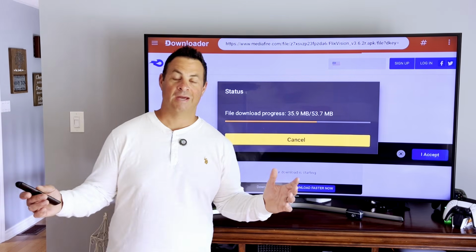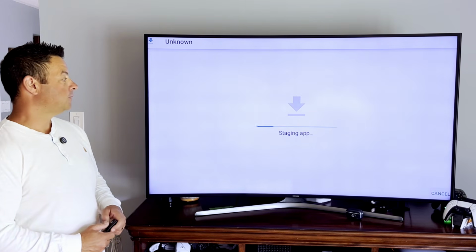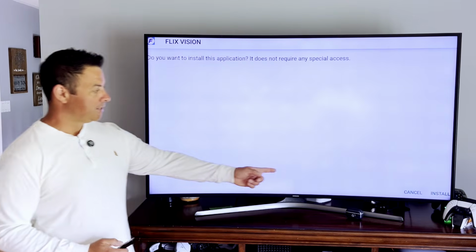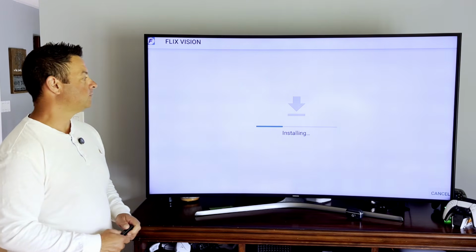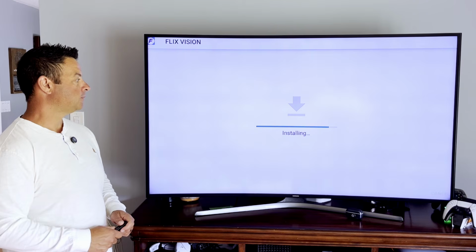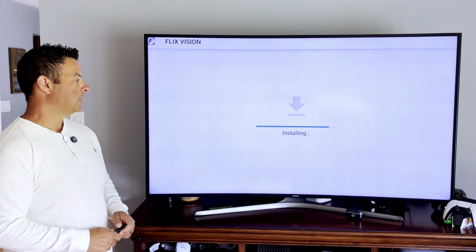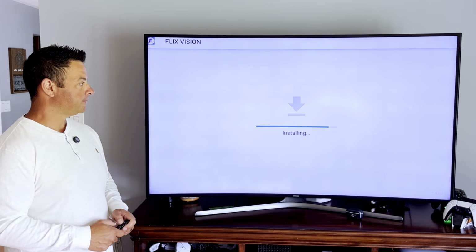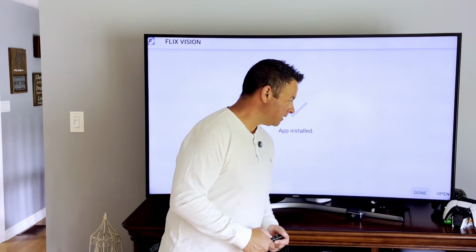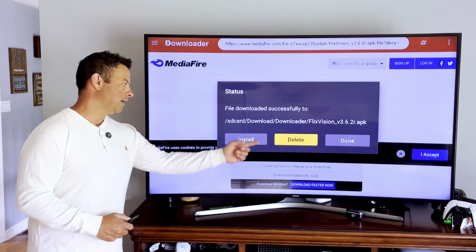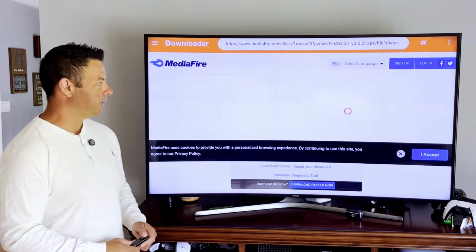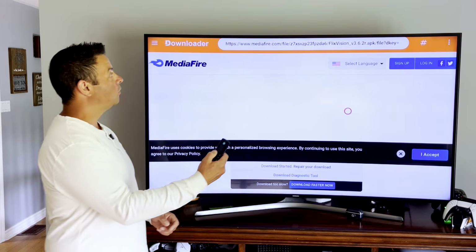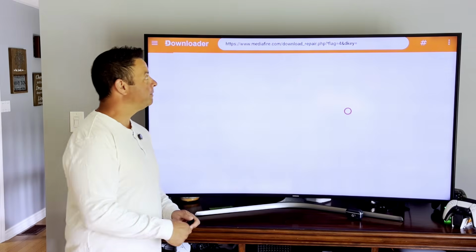Guys, if there's any issues with any of the files, please let me know and I can update it as soon as possible. All right, once it's downloaded, it stages the app. Down in the bottom right corner, click install. Installs the app, and once it's done installing the app, down in the bottom right corner, highlight done, select it. And again, delete the installation file. Yes, confirm the delete.